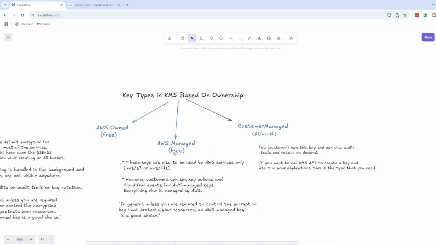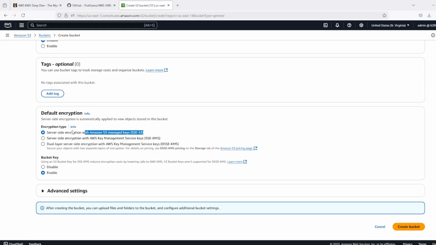Another category is AWS managed keys, and these keys are also free. While creation of services, these keys appear as aws/s3, aws/lambda. For these keys, customer have visibility on key policy and CloudTrail events, and everything else like key rotation is managed by AWS. Also, policies are not editable. By default, AWS owned key is selected.